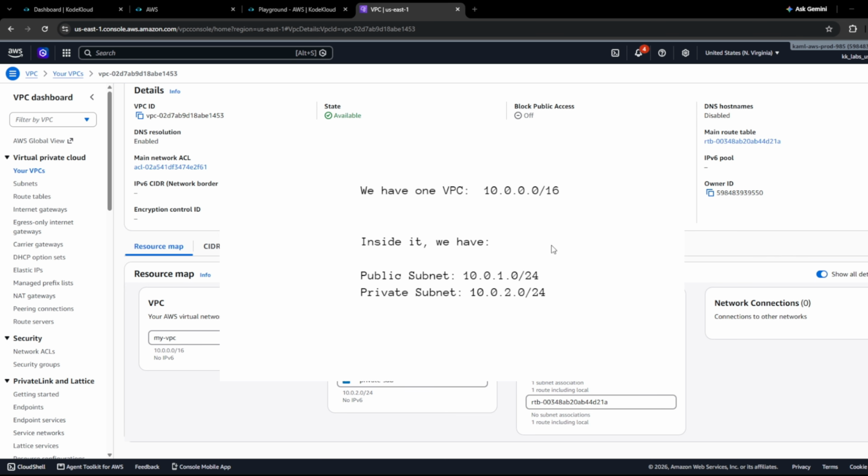For now, we have a VPC 10.10.0.0/16. Inside it, we have a public subnet and a private subnet. The public subnet will connect to the internet through an Internet Gateway. The private subnet will use a NAT gateway for outbound internet access.